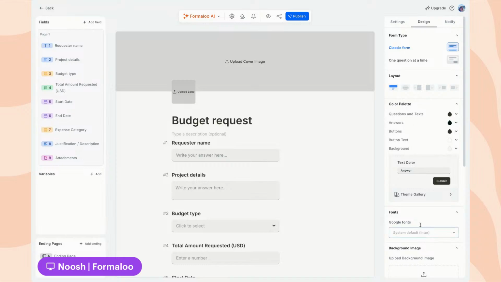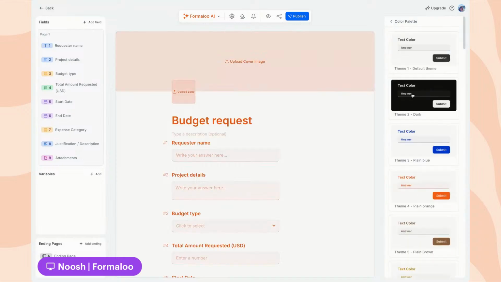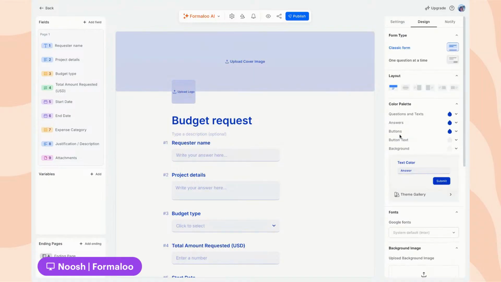You can change the theme of the form and/or choose from the theme templates, and you will see here that the colors are changed. The form can be a classic form or one question at a time. Classic form shows all of the fields on the same page, and one question at a time shows each question on a separate page. So first it asks about the requester name.